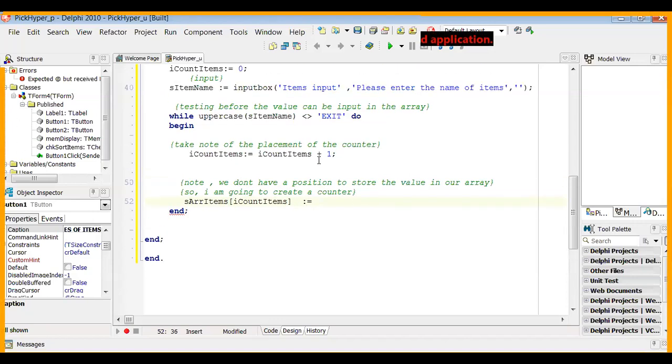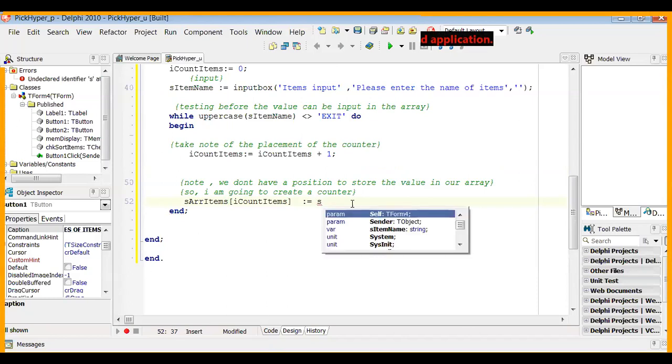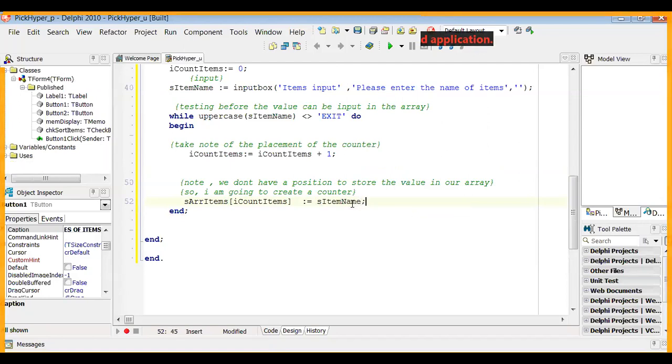So all we're going to do now is we're going to say S array items, I count at that position. Let's send in S item name. Okay, so that's where the value is going to be stored in the array. That's where obviously we did the testing. The testing was obviously true or fulfilled, and we were able to send the items.